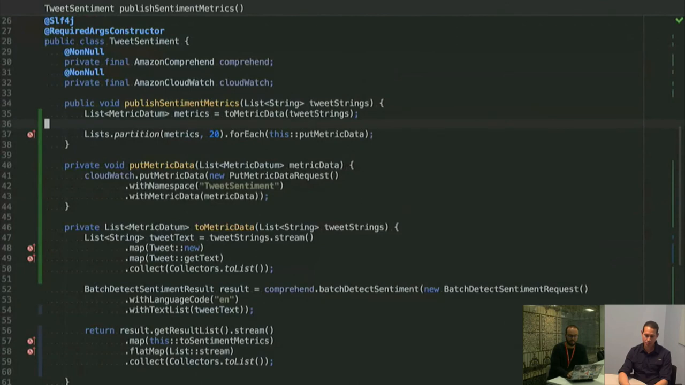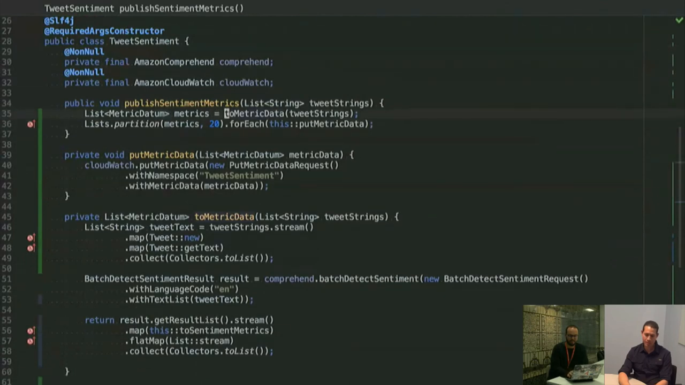What I've done now is we had our method that converts our tweet strings. It calls Comprehend. It gets sentiment scores back. It flattens them out into a list of MetricDatum objects that we want to send to CloudWatch metrics. And as the audience called out, we do need to partition it because we can only do 20 metrics per call. So Guava provides a really nice function for that. So I'm saying partition it into chunks of 20.